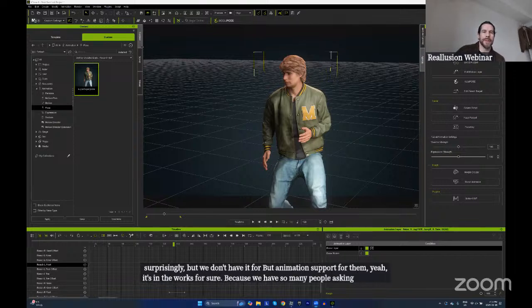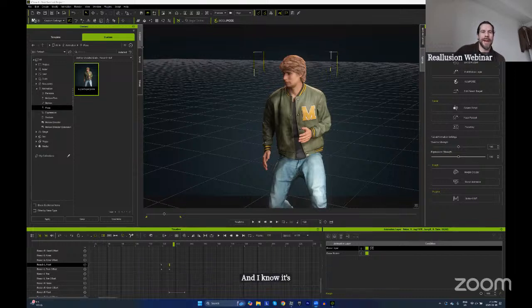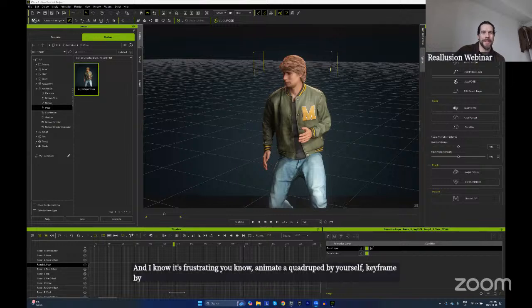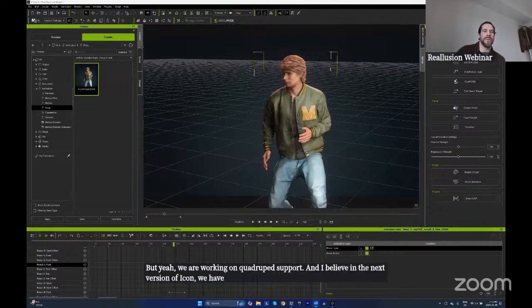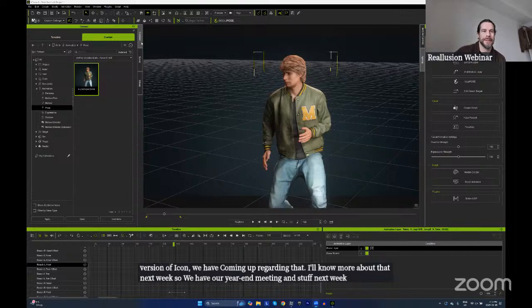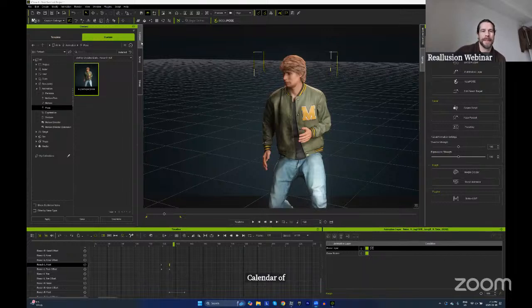And I know it's frustrating to animate a quadruped by yourself, keyframe by keyframe, or try and find quadruped motion capture motions, which are even harder. But yeah, we are working on quadruped support, and I believe in the next version of iClone they have something coming up regarding that. I'll know more about that next week. We have our year-end meeting next week, so we'll get all the updates on the 2025 calendar of what we're going to be doing.